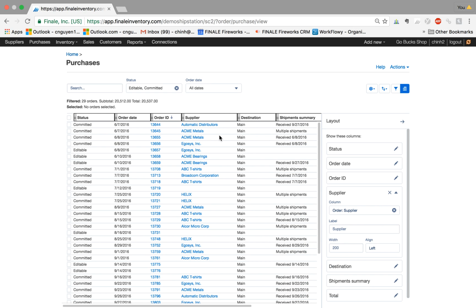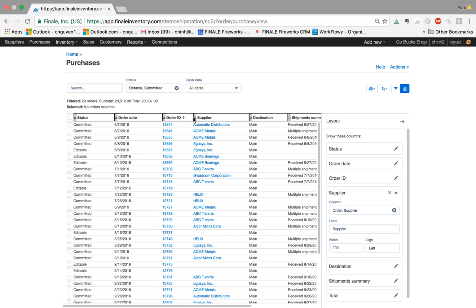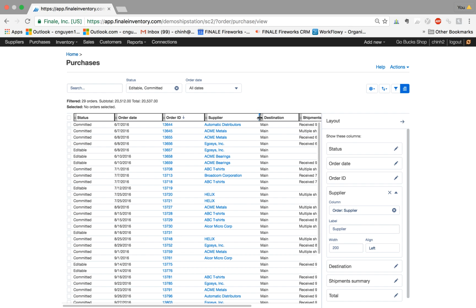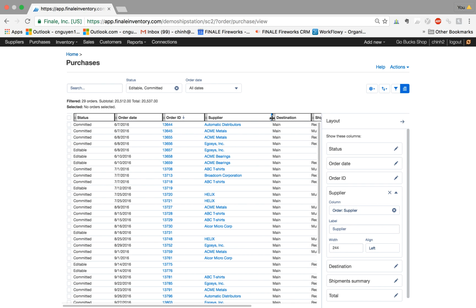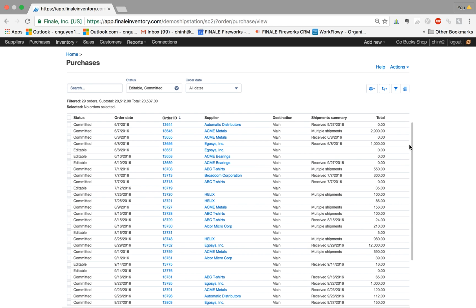If you want to resize this, let's say I want to resize the order date to make it a little wider to give it more space, all I do is hover my mouse over to the right where it becomes blue, and then I just move it that way. I can do the same for order ID if I want, and the same thing for supplier to make it a little wider. If I'm happy with this layout, I'm now ready to save it.